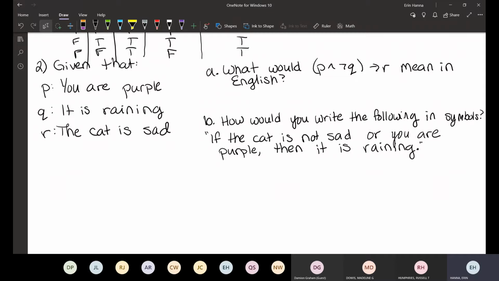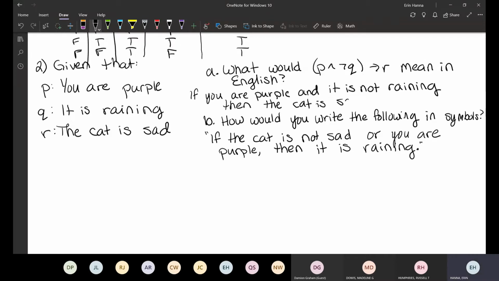Well, if I just start writing down what these mean as I go, I have P and not Q, so you are purple and not, so it is not raining. And then this is my if. It's an implication, so it should be: if you are purple and it is not raining, then the cat is sad.